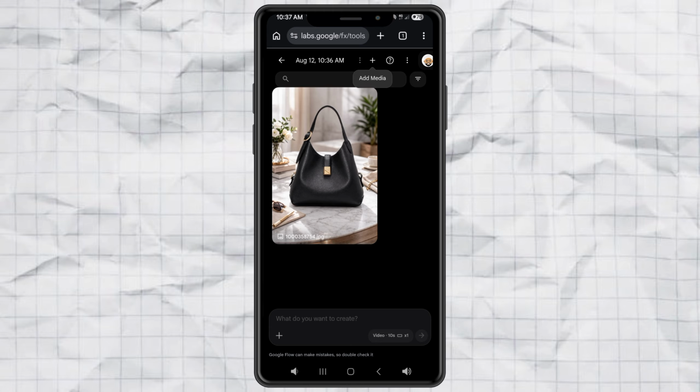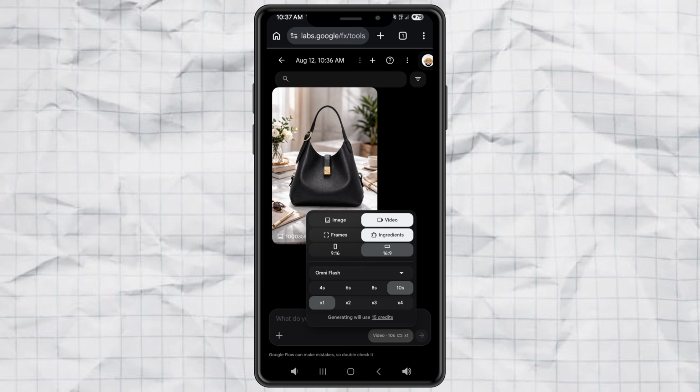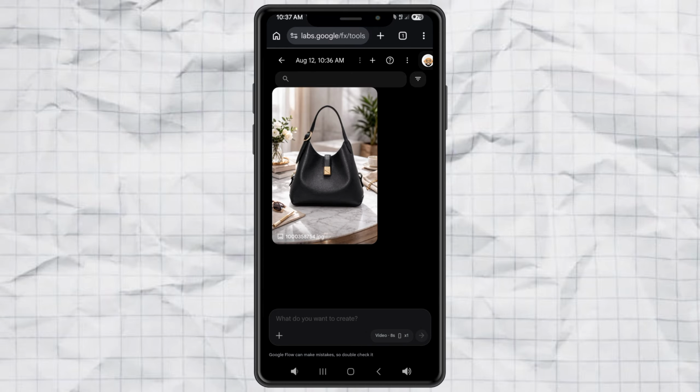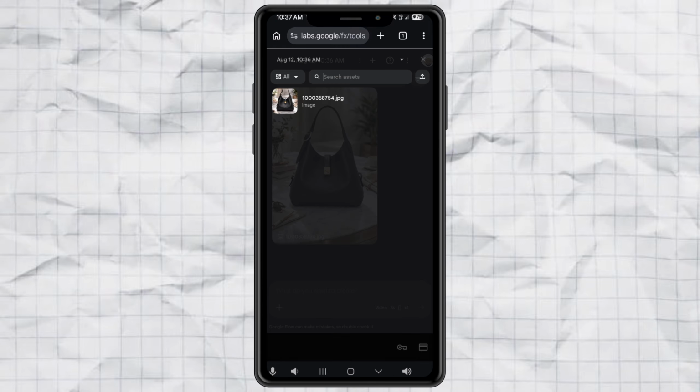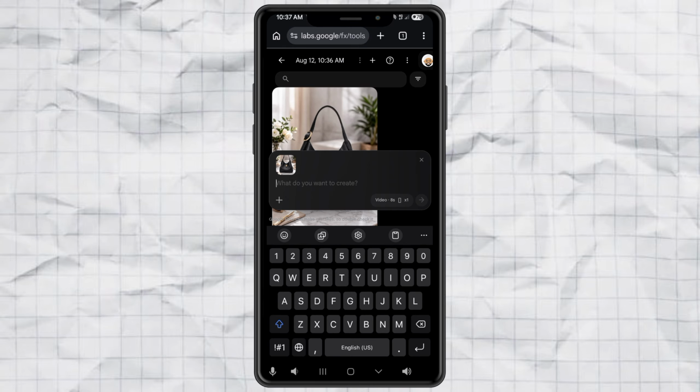Next, make sure you select Video Generation, choose Ingredients, and set the aspect ratio to Portrait, 9:16. For the video model, select OmniFlash, and for the duration, 8 seconds is more than enough. Now add the photo you just uploaded into the prompt box.